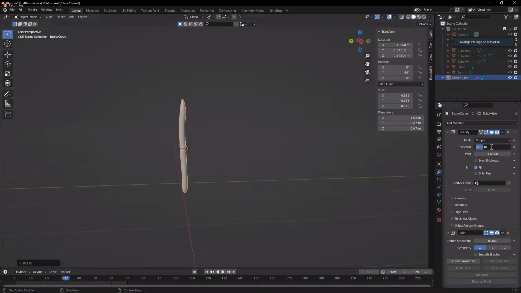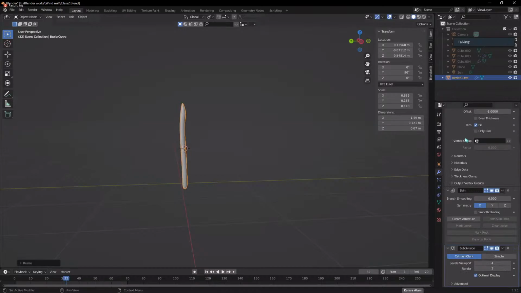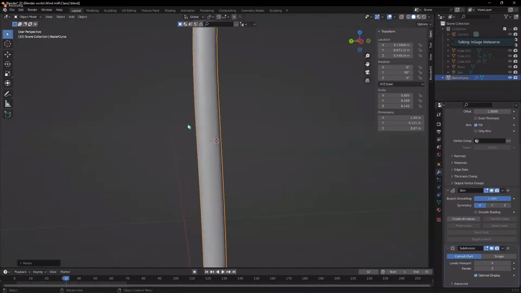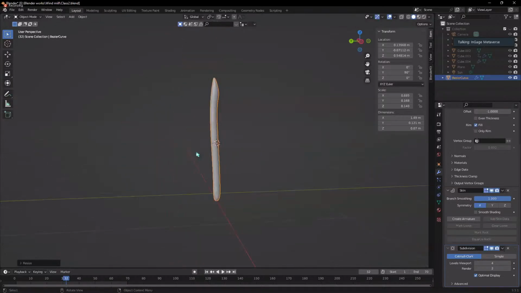Like I'm giving this 0, let it be 0. You can smooth here also, the branch smoothing actually smooths everything. So now you can see it's smooth actually, no need to zoom over.